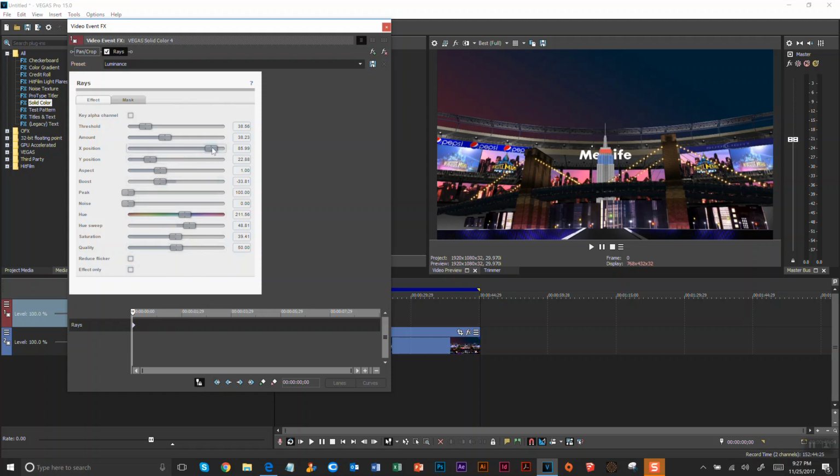My first keyframe here, I'm just going to bring the light into focus using my X and Y coordinates. There it is.